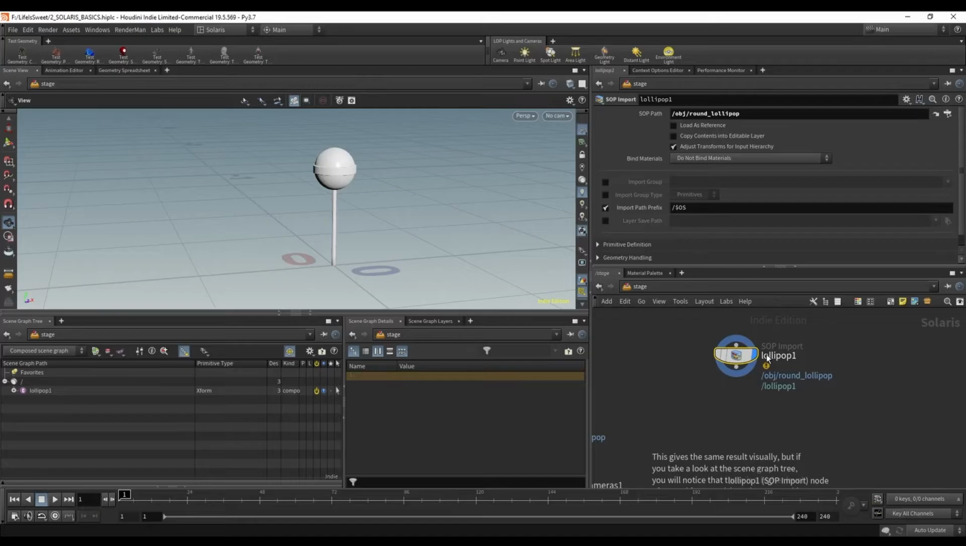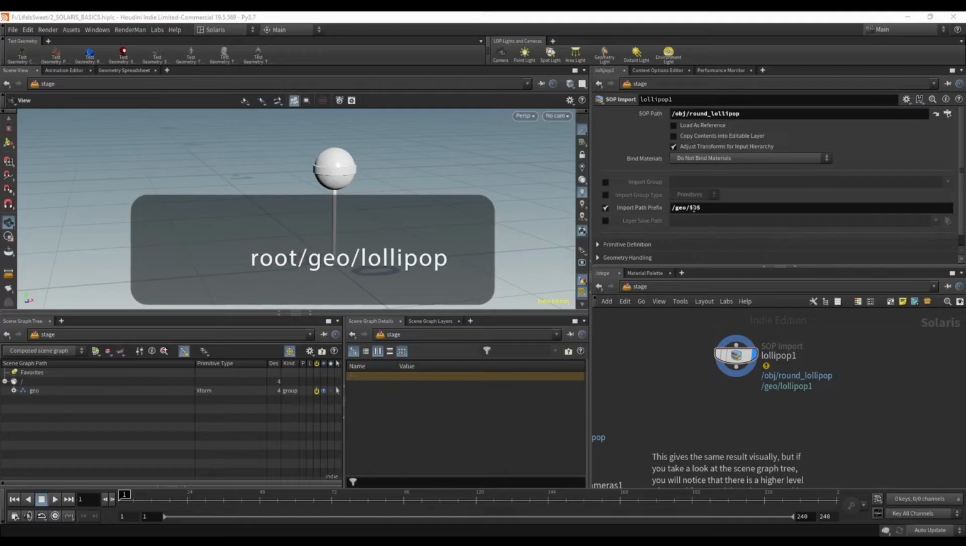Now, where it's fetching this from is actually over here. Under this import path prefix, we have /$OS. $OS just means the name of this node. Once again, we can see what it evaluates as. If we just middle mouse on this over here, you can see that it evaluates as /lollipop1. Now, that means that we can make changes to this. So let's actually go ahead and create a geo primitive that holds all of our geometry. So we can actually go /geo/$OS.